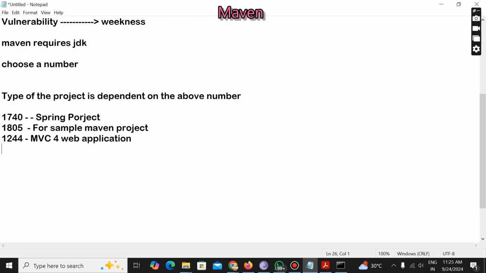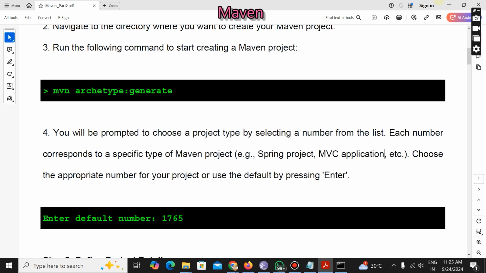There will be some number like 2630. This might be a project for multiple platforms: web, Android, and iOS. For testing purposes, I am going with the sample Maven project. You will be prompted to choose a project type by selecting a number from the list. Each number corresponds to a specific Maven project. Choose the appropriate number for your project or use the default by pressing enter.